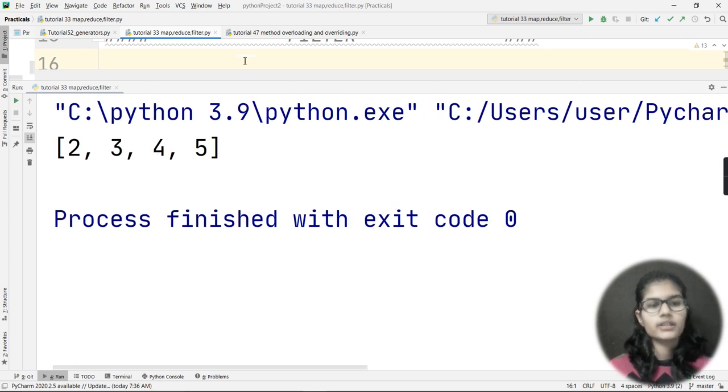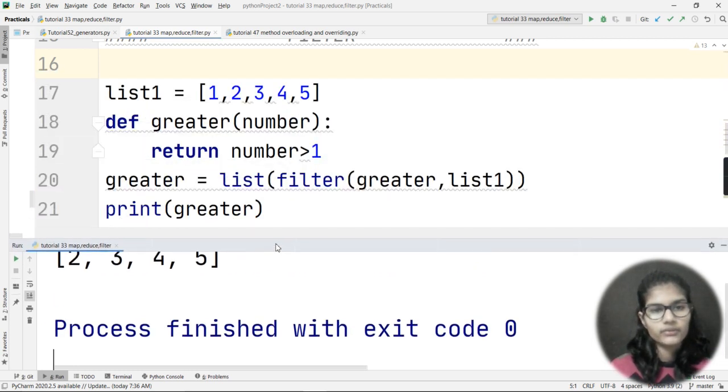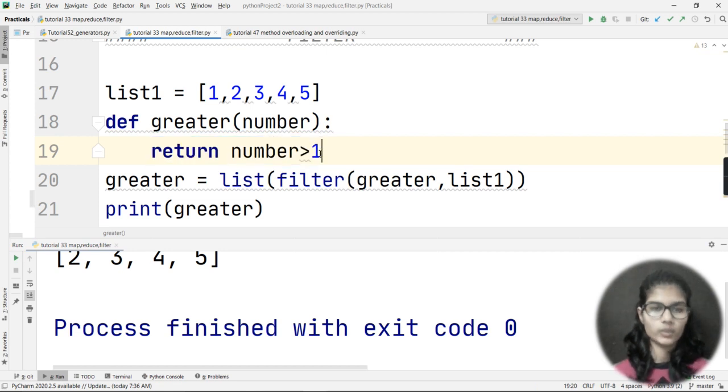Okay, so what I just got here are the values 2, 3, 4 and 5. So 1 is basically the condition which I have given here, that print me all of the numbers which are greater than 1. So it printed me 2, 3, 4 and 5 because all these 4 are greater than 1.